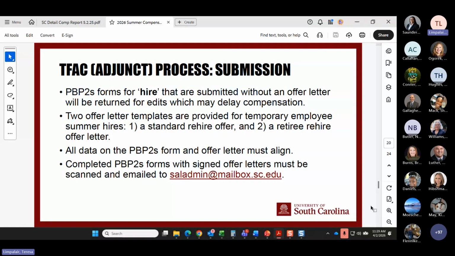All right, submission for our PVP2S forms. As you know, paper forms can only get to central HR one way, and that's via an email. Those will come directly to the salary admin email box. Myself and Belinda Ogoric are holding down the fort, reading those emails, making sure that everything is attached. The offer letter attached aligns with the PVP2S document that's been provided. We want to make sure that both of those are there.